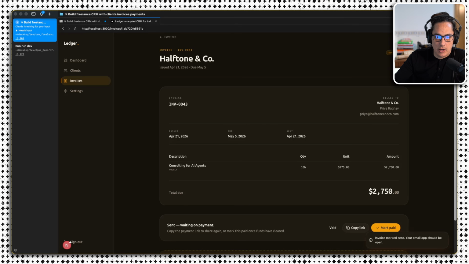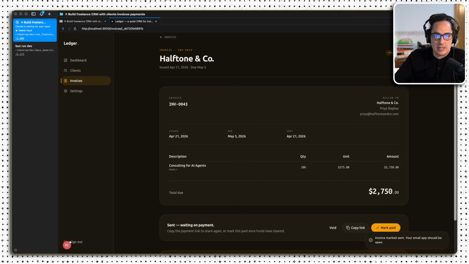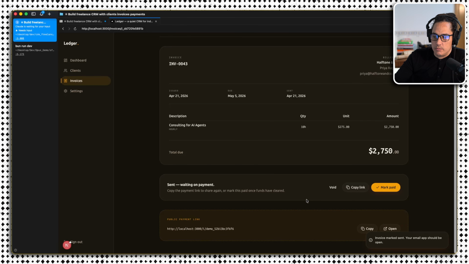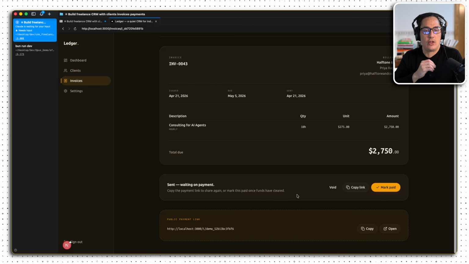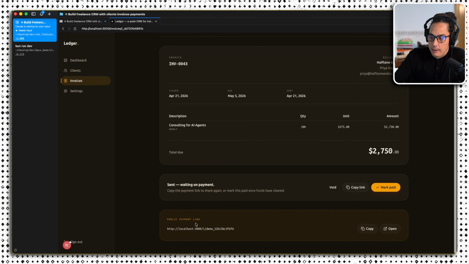Okay, it did open my email client here. I use Thunderbird primarily, but this is where we would have to kind of tweak things as well. I'm sure there's some Google Gmail API that we can incorporate, but you know, and then a public payment link.